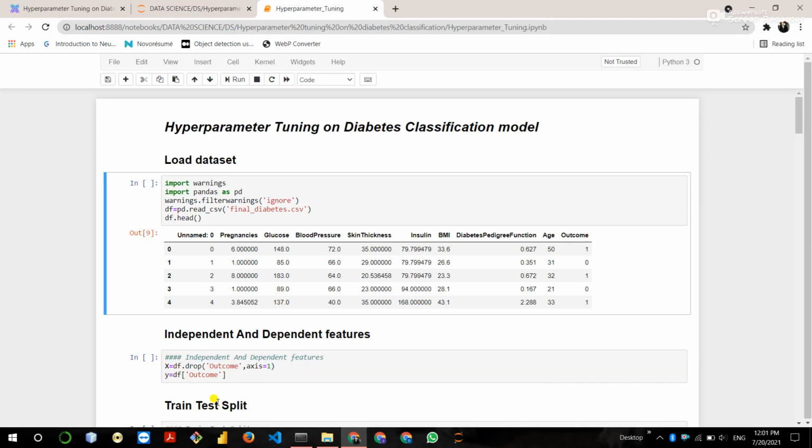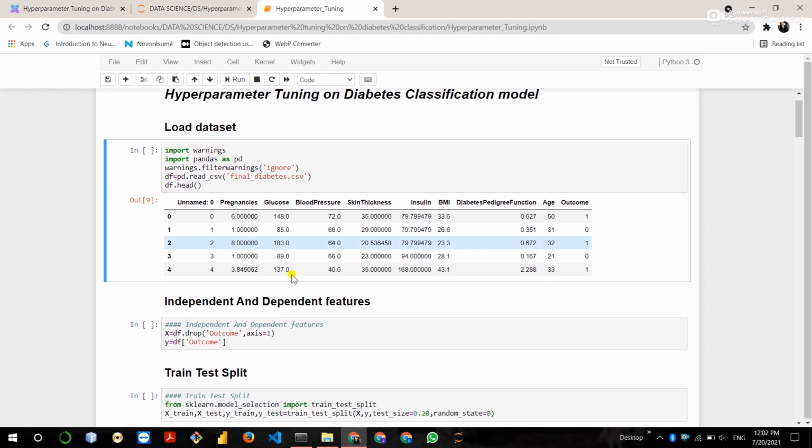Hey guys, in this tutorial, we are going to tune the diabetes classification model using hyperparameter tuning. Hyperparameter tuning is choosing a set of optimal parameters for a learning algorithm. So in the previous tutorial, we learned how to pre-process and prepare the data and train the diabetes classification model using the machine learning algorithm.